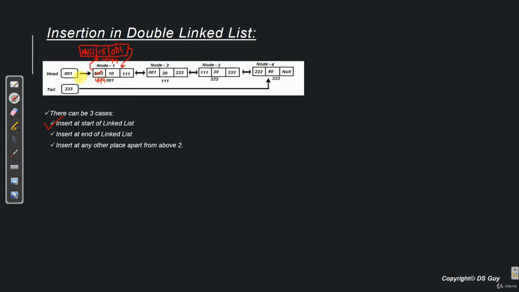Now there are two more steps that need to be done. That is, we need to update head. So head needs to be pointing to this new node. So we put 444 in the head. With this we see that head is now pointing to the new node, and the new node is pointing to node 1. And node 1 of course is pointing back to the previous node. So with that we have successfully inserted a new node in a double linked list at the start of a list.